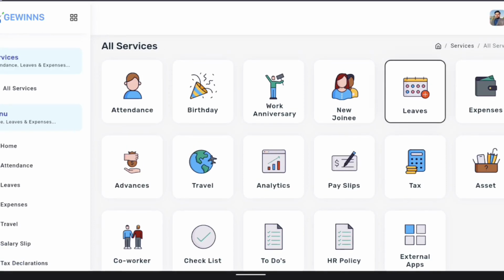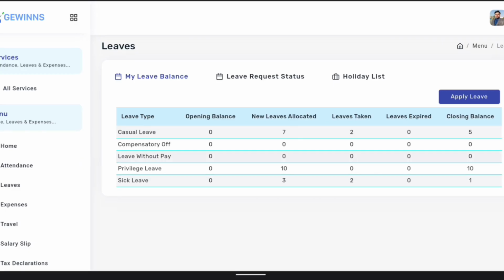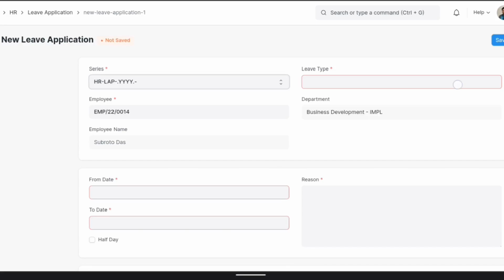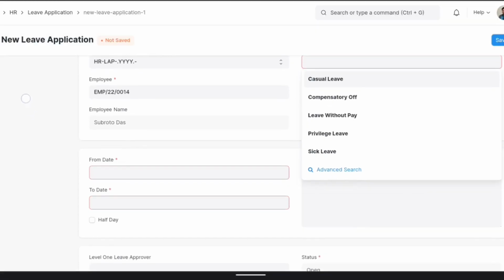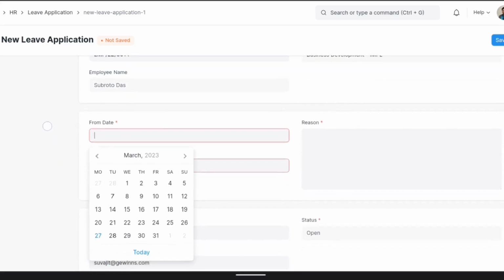Firstly, click on Leave option. You can see your leave balance on front page. Now click on the Apply Leave button. Fill up the mandatory fields like leave type, from date, to date, and reason.